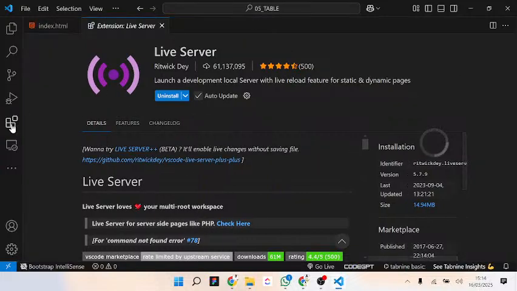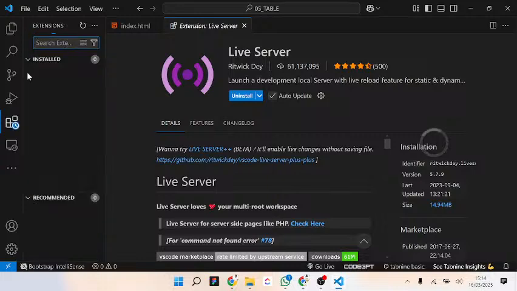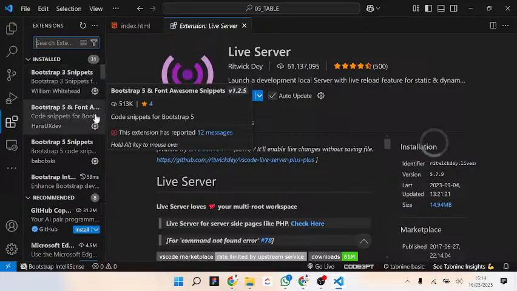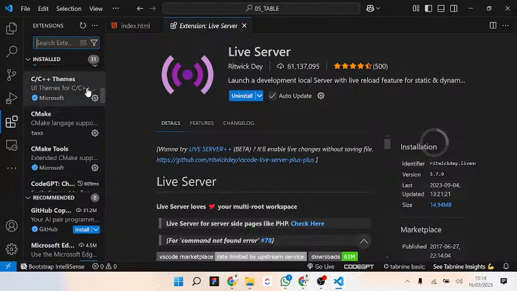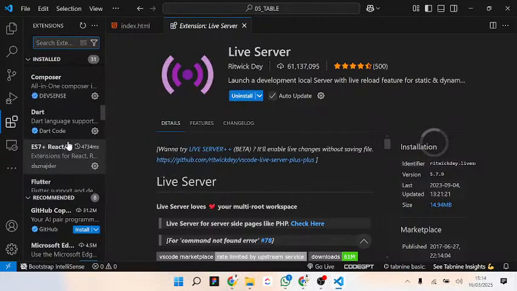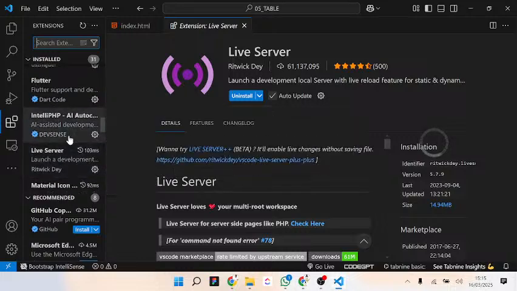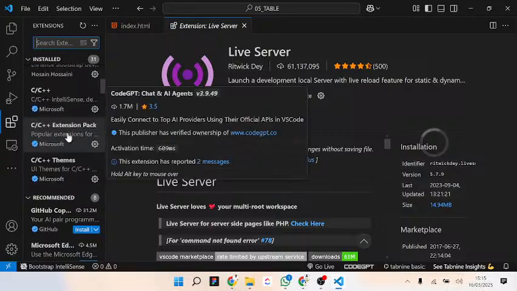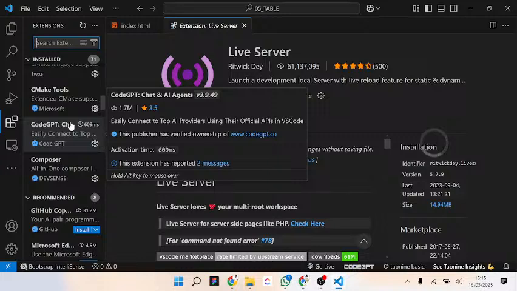If you check here, you see I have many others. Let me stop searching. Under installed, I have Bootstrap, Bootstrap 5, Bootstrap 5 snippets, Bootstrap, C++. I have many. But the ones you need for now are those two I listed. As the training proceeds, we will continue to install new extensions to make our work more efficient and fast.